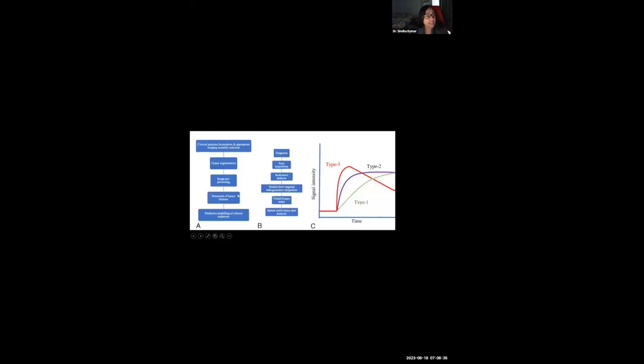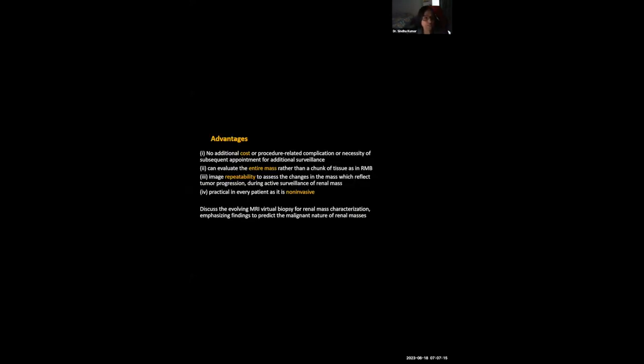That involves multiple steps, as seen in this diagram. Clinical question formulation and appropriate imaging modality selection, tumor segmentation, image pre-processing, extraction of tumor features, and predictive modeling of clinical endpoints. So basically, there is diagnosis using MRI, scan acquisition, and radiomics analysis. These models are targeted, radiogenomics integration occurs, and the virtual biopsy maps are created. And type 1, type 2, and type 3 curves predict the severity of the disease process, from benign to malignant etiology.